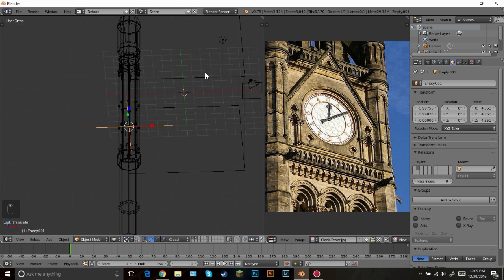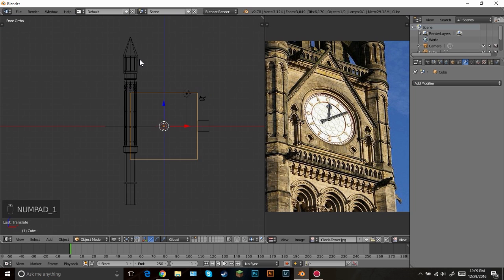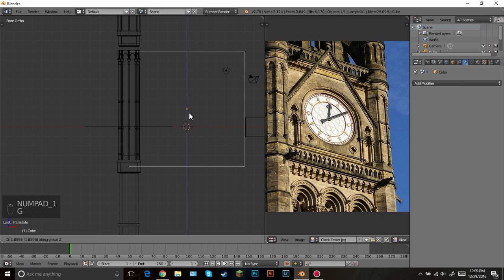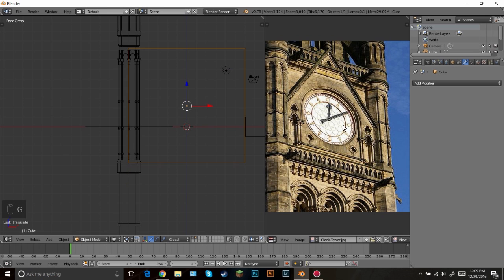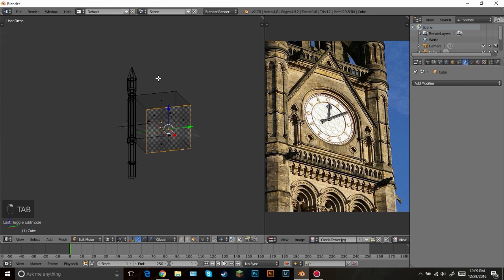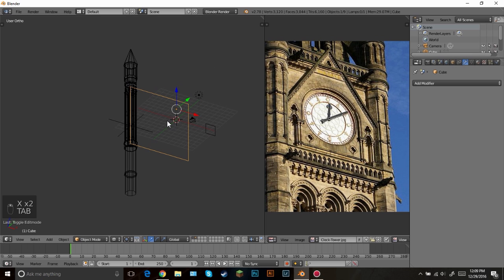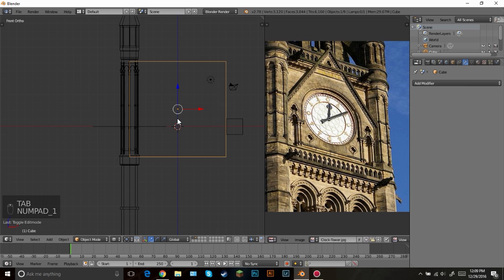Perfect. So now we have our box. That's going to be our clock. Okay? So just delete everything around it. Faces. There we go. And then just leave it right there. Cool. So now, how am I going to do this?